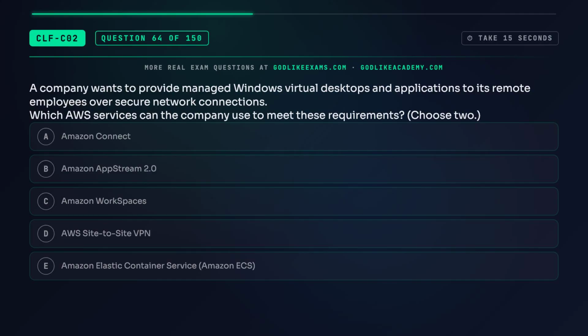Question 64. A company wants to provide managed Windows virtual desktops and applications to its remote employees over secure network connections. Which AWS services can the company use to meet these requirements? Choose two. This is a select all that apply question. Option A, Amazon Connect. Option B, Amazon AppStream 2. Option C, Amazon WorkSpaces. Option D, AWS Site-to-Site VPN. Option E, Amazon Elastic Container Service, Amazon ECS.